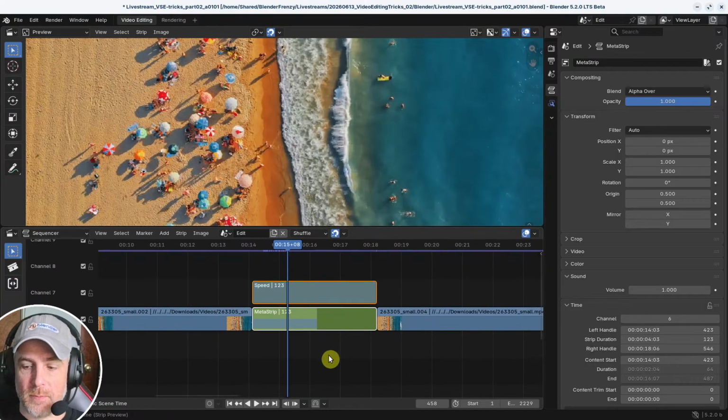So that's essentially the anatomy of a strip, and it's going to help you to understand what's happening in Blender and how to apply different effects, transitions, and things like that.